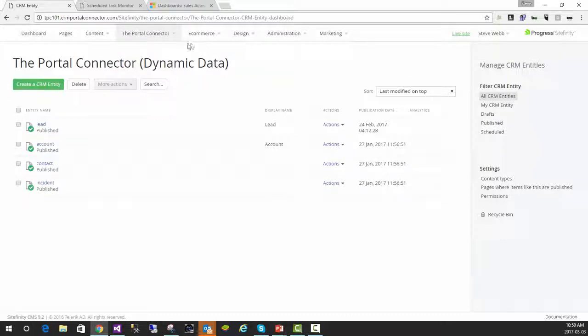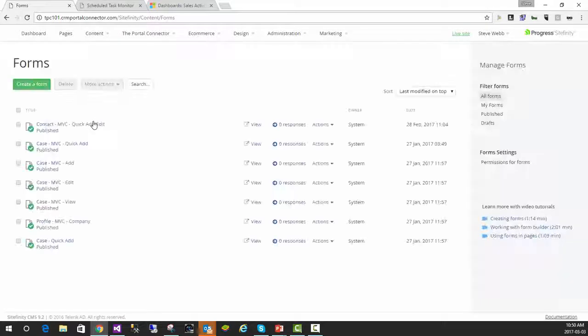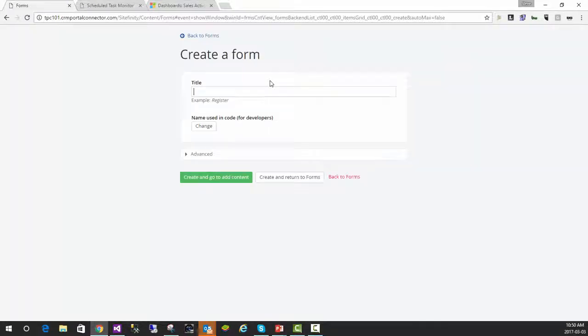Alright, so back into my demo environment here. To build a form, forms are located under Content and then Forms. You'll see here that typically if you have one of our demo sites, you will have some of our pre-built forms. What I'm going to do is just create a new form. So we're going to build out a personal profile form. Give it a descriptive title, profile, and I'm going to make this an MVC form, and let's go with personal.